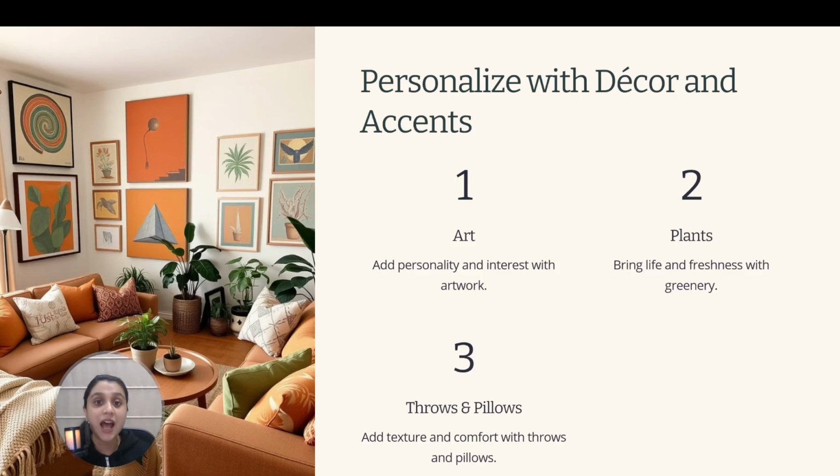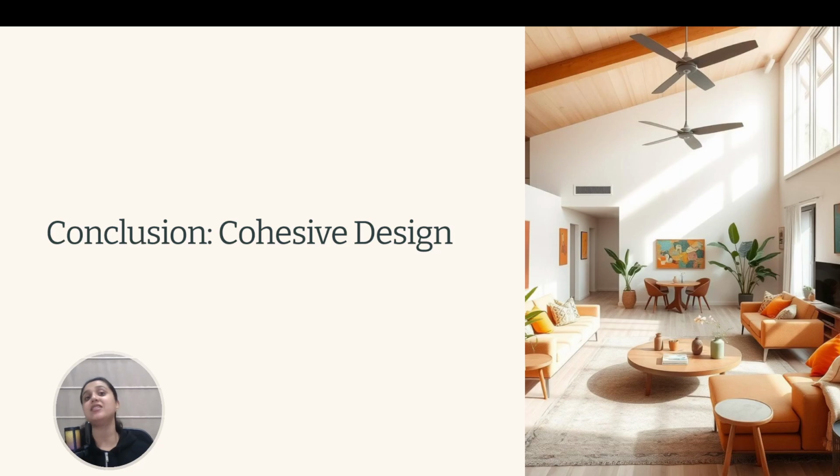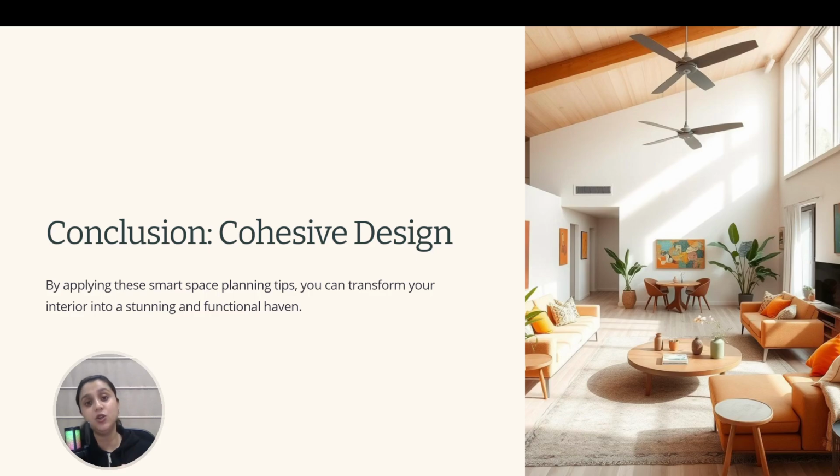So the last part of it, which is personalizing with decor and accents, you need to make sure that all of these things happen. And finally, the conclusion is that we need to create a cohesive design, which we can do while we are planning the complete space. You have to plan it properly, you have to look at the size, understand the space, provide multifunctional furniture, provide natural light, provide accents and personalization. So once you follow all of these steps, you will be able to create a cohesive design.